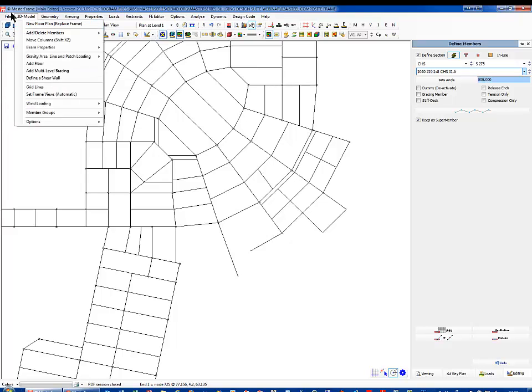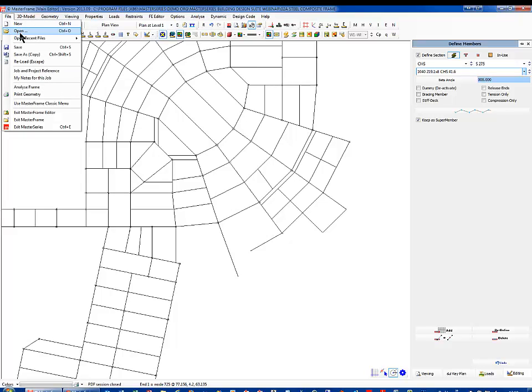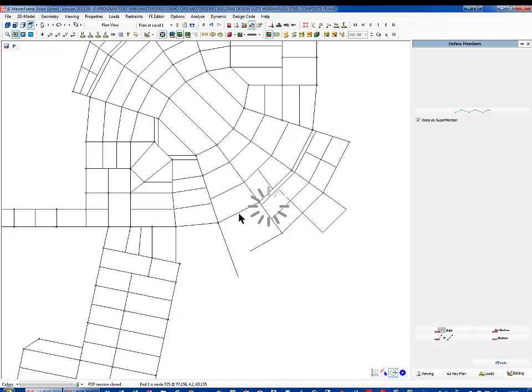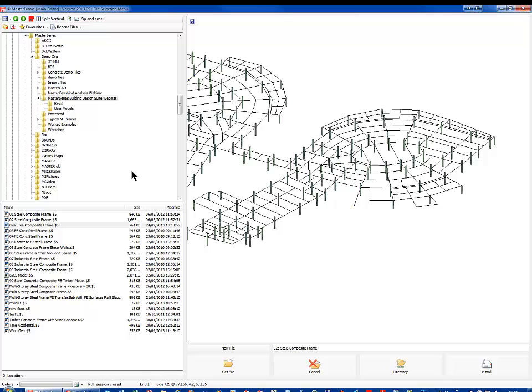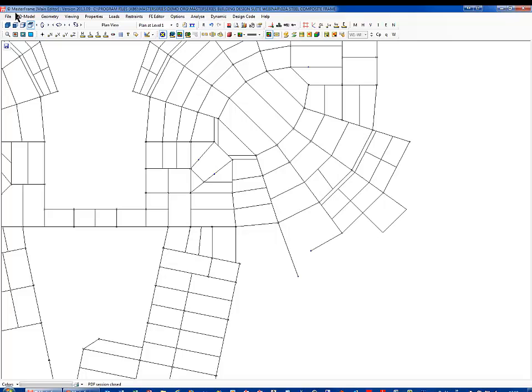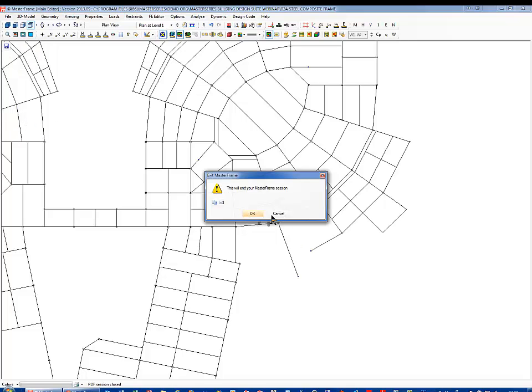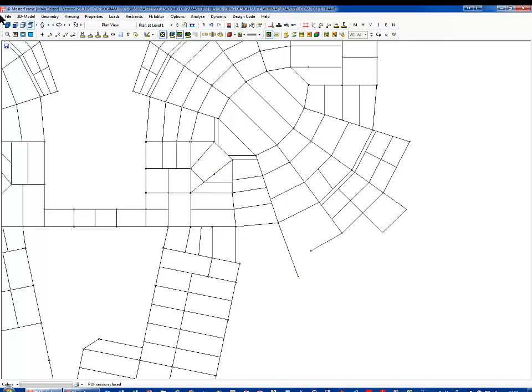Now what I'm going to do is open up another drawing and look at the second part of generation. In fact, I'm not going to open the drawing. I'm going to import a drawing. So I'm going to go File, Exit MasterFrame. No, I'll not. Sorry. Yes, I want to exit. I don't want to save. That's what I want to do. Exit.